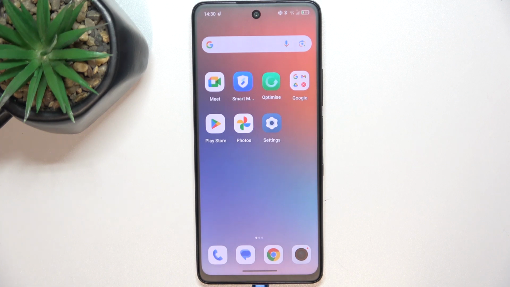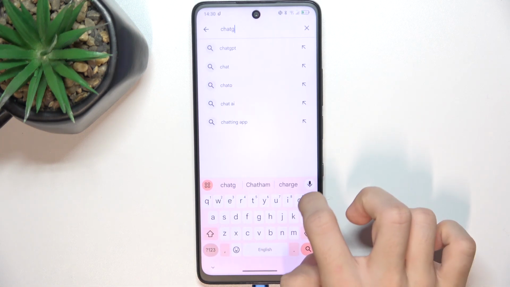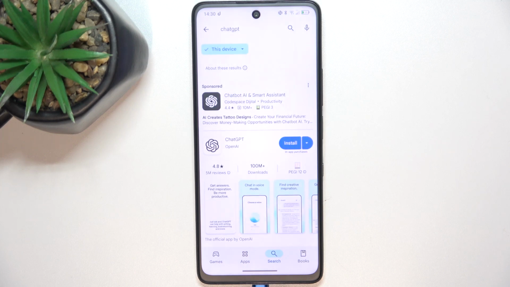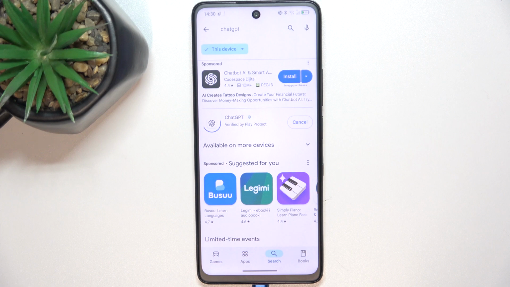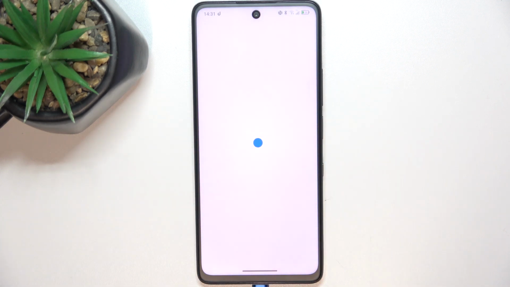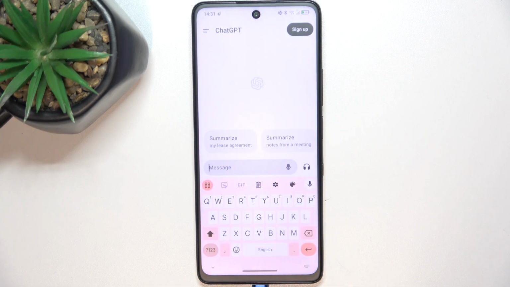And to use ChatGPT, go to Play Store, search for ChatGPT. You need to install this exact app because there's many apps that look similar, but this is the only app that's the official ChatGPT app. Now you can open it, continue. You may sign up if you want, or if you don't want to, you can use it without it.